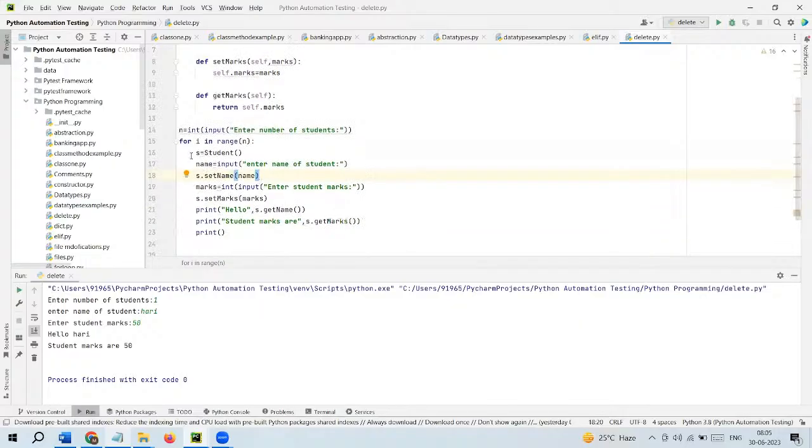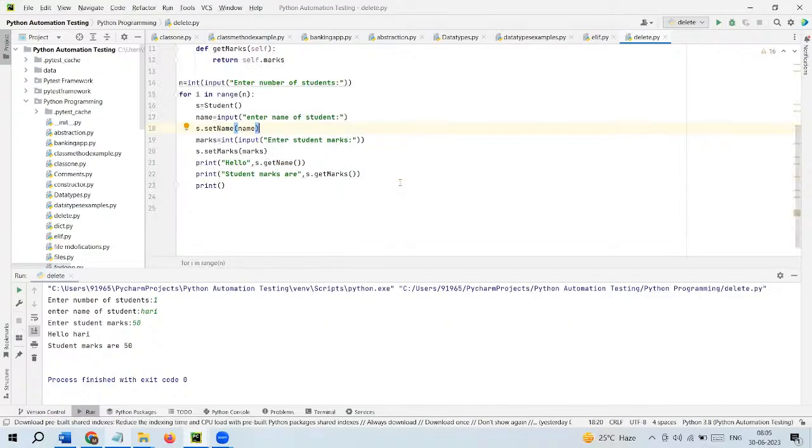Why have I declared the class object here under the for loop? Because we are going to enter the values multiple times, right? If you provide 5 students as the input, then 5 times this loop will be executed. Until the 5 students enter the values, this loop is going to be rotating. That's the reason we have written the loop. Within the loop, we have created an object. Okay. This is about the setters and getters.